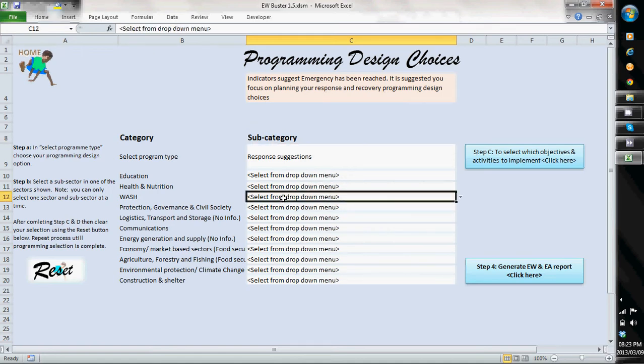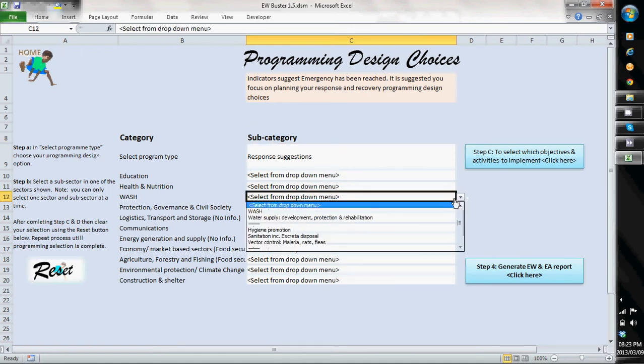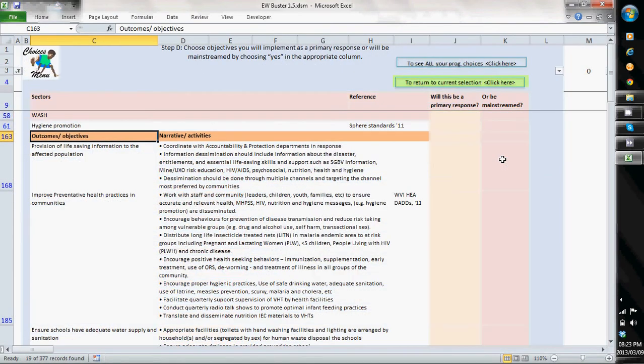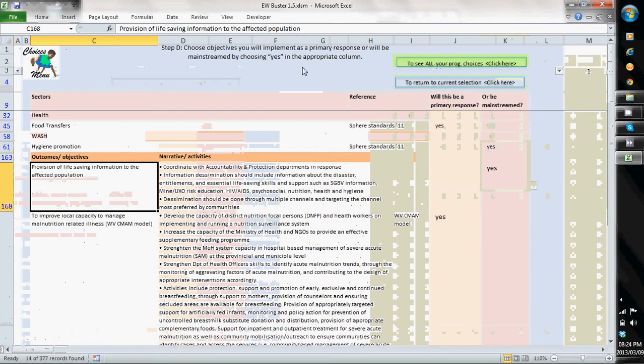And now we want to move on to some WASH programming. This is just one more example. We're going to do some hygiene promotion. Again, it generates a list of ideas against hygiene promotion, and let's say at this stage we want to do mainstreaming as part of our other programming. So we want to improve, for example, the provision of life-saving information, and that's what we're going to mainstream at this time.